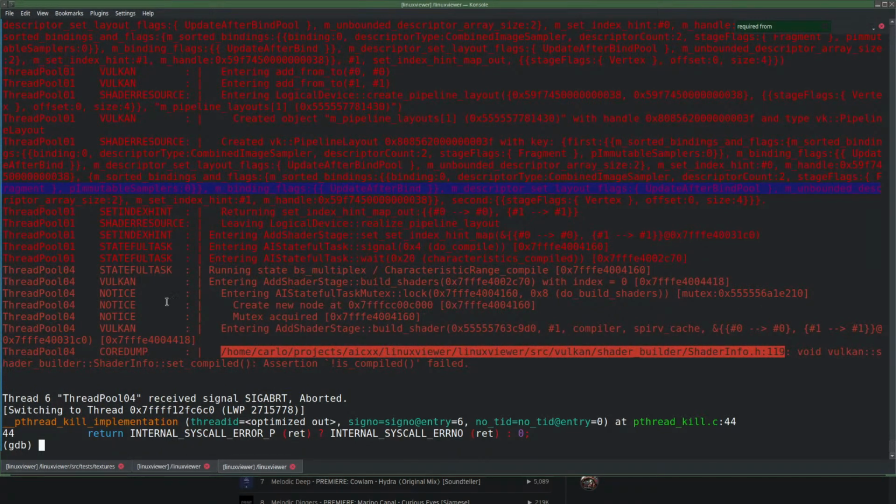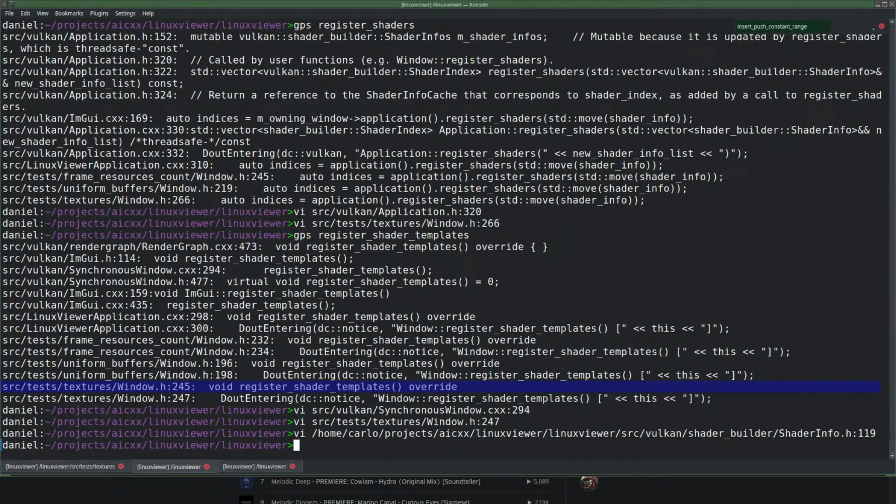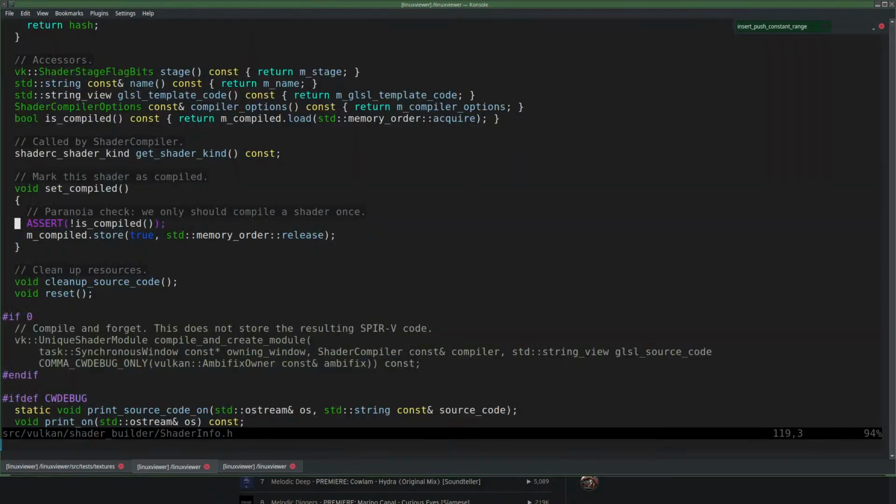Chat info 119. That's the assert. Okay. This assert fails. Paranoia check. We should compile a shader once. Aha. So set compiled is being called twice on this object. And set compiled should only be called after we compiled it.